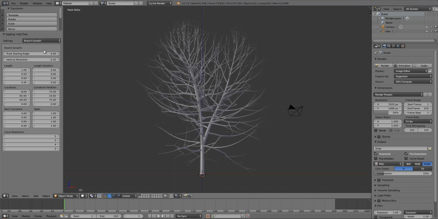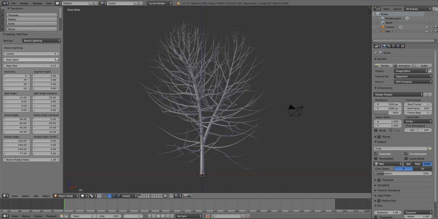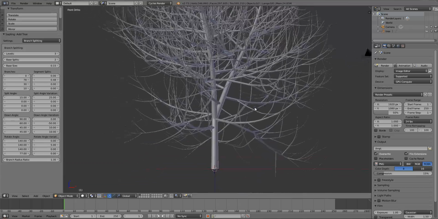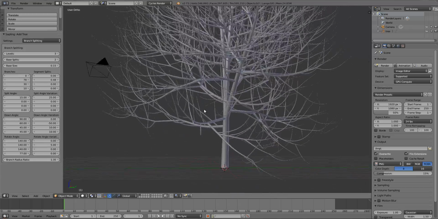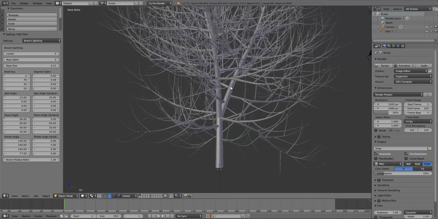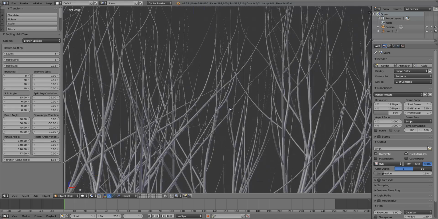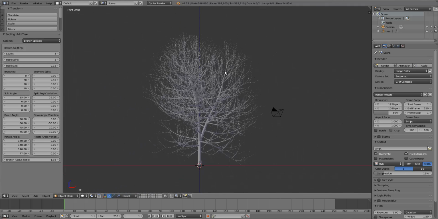I think at this point we're ready to go back and start adding levels to this. So I'm going to go back to branch splitting and bump up the levels from 2 to 3. Right off the bat, it looks kind of weird. I mean, they're growing really vertically. And again, each tree has some level of that, but I think this is a little too strong.